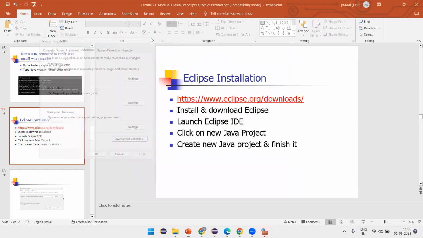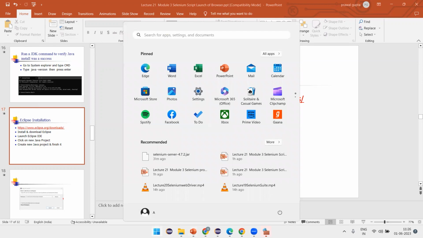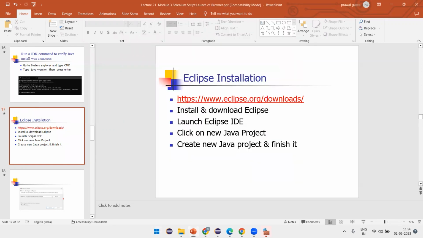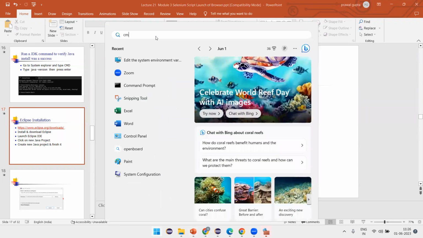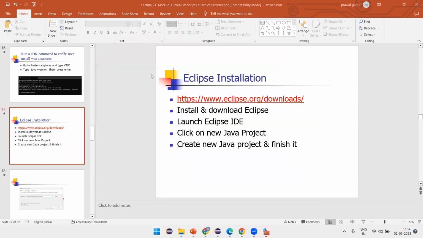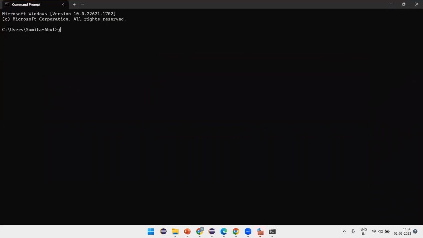Both settings are done. Now you want to check whether you have successfully installed Java or not. So just go to System Explorer and type cmd, that is command prompt. Here just type java space dash version.